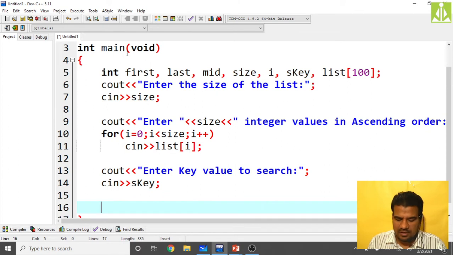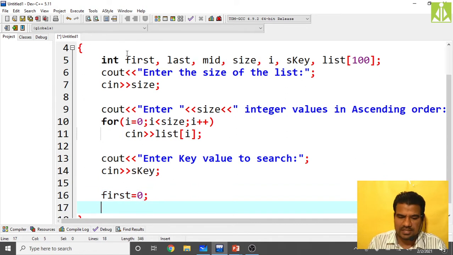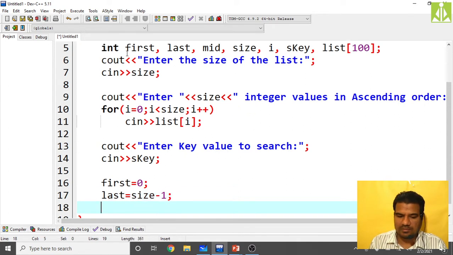So after that, make first as 0, because initially we are making first to the first index and last to size minus 1. Isn't it? Last index value, maximum size minus 1. Then mid, how we are calculating? Mid is equals to first plus last divided with 2.